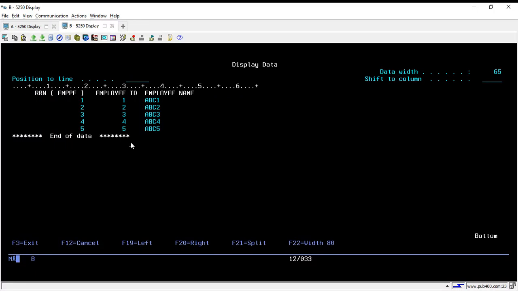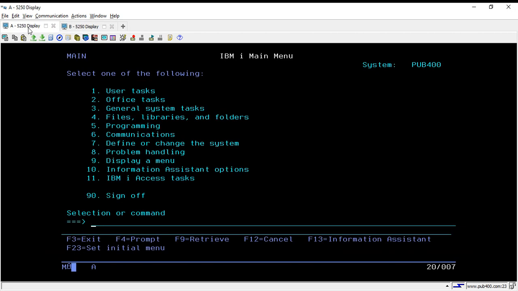So this is very useful whenever you want to resequence your RRN values, and let's say 4 or 5 records that we have deleted, but it is still assigning the incremented RRN value, not the reserved value. So just to reorganize the RRN values, we can utilize this command, which is RGZPFM, Reorganize Physical File Member.